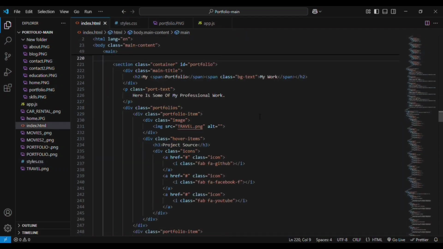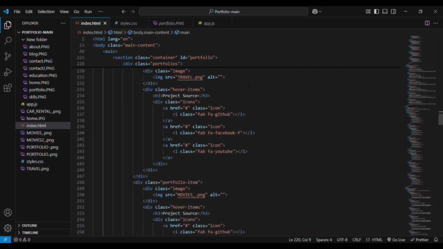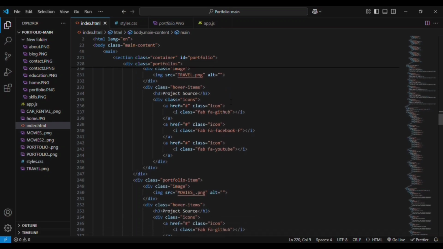Here we are adding the main paragraph, some of my professional work, in a paragraph tag. Then we have the main div, that is the portfolio div, inside which we have a div that is the portfolio item. For every single project that we have written inside a portfolio item, we have the main div inside which we have the image view. Then we have the image tag for adding the image.